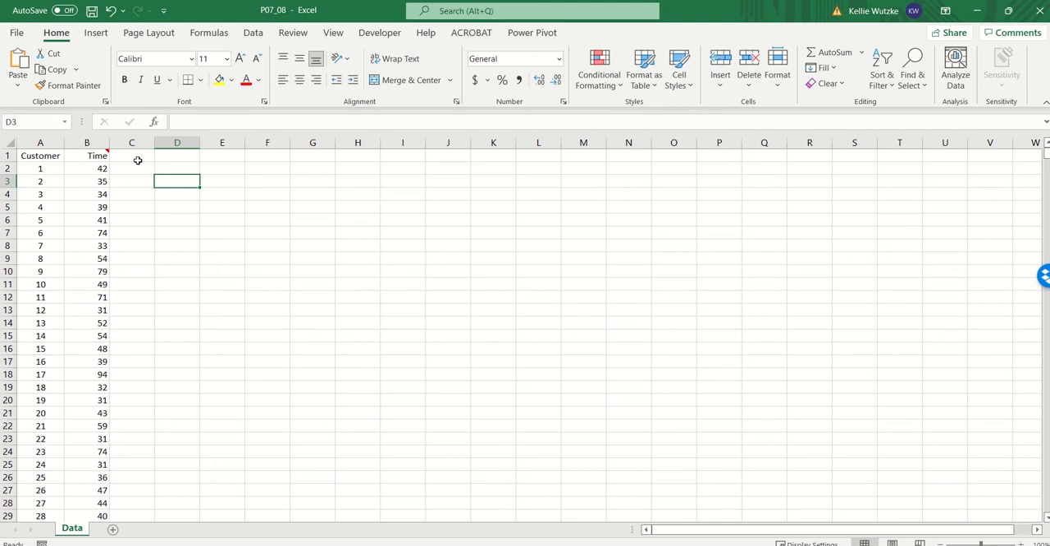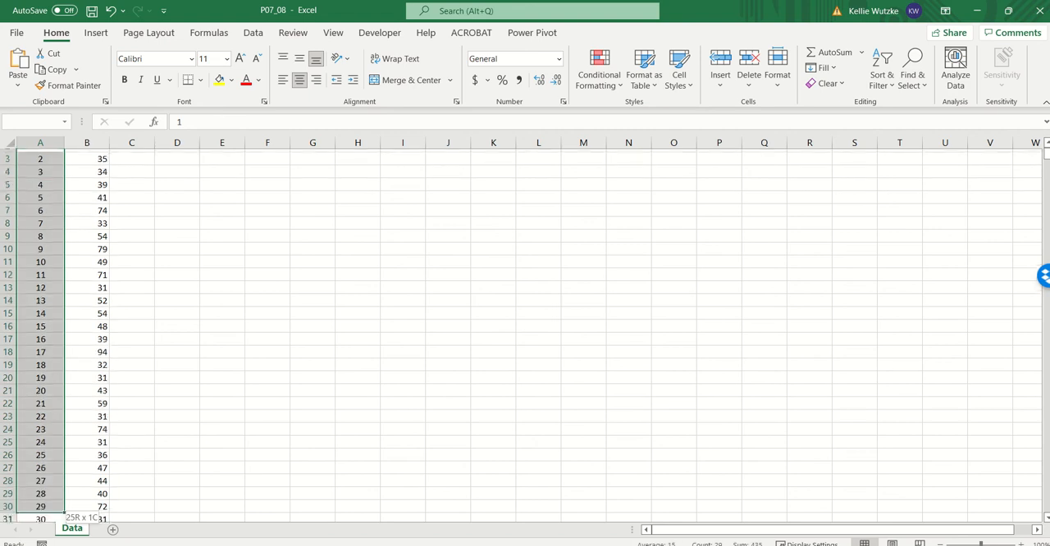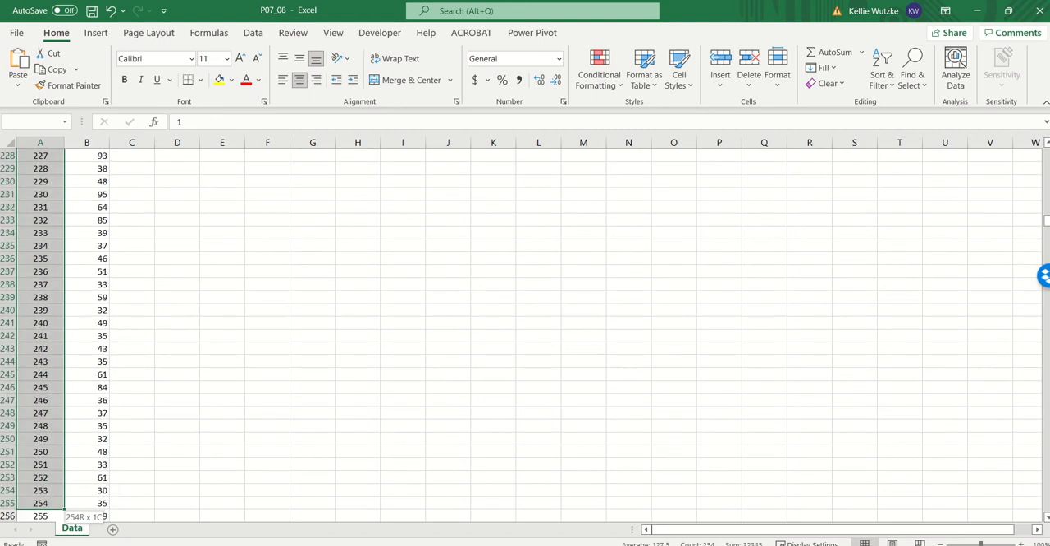Okay, so we need to generate a random sample, and in order to do that, we need to use the rand function to assign some random rankings to our customer data. If we have quite a bit of data here, trying to select it all the old-fashioned way like this would take a while. See, it just keeps scrolling.